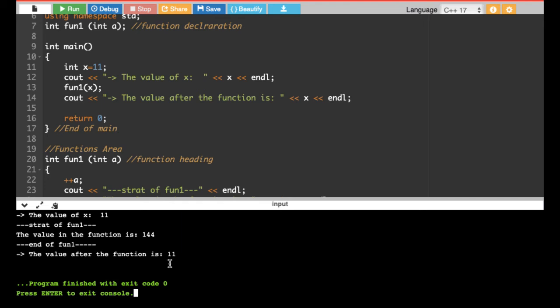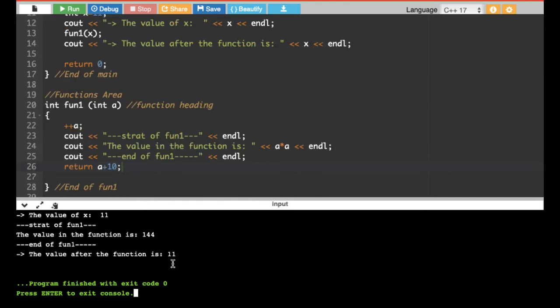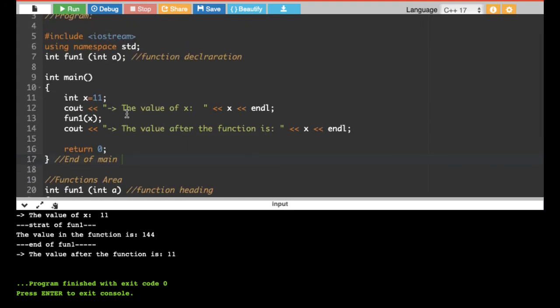Right, it's still 11. You expected the value to be different since we added 1, which should have been 12, plus another 10, so it would have been 22, but that's not the case. All right, so what about if we do something like this?